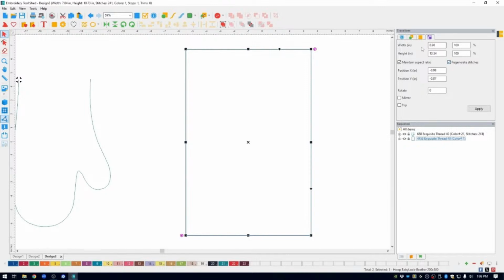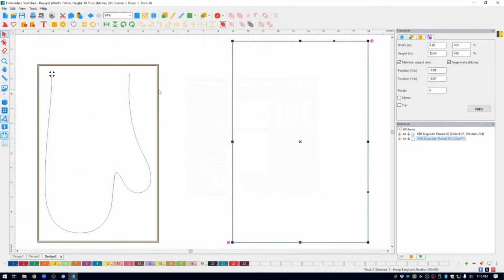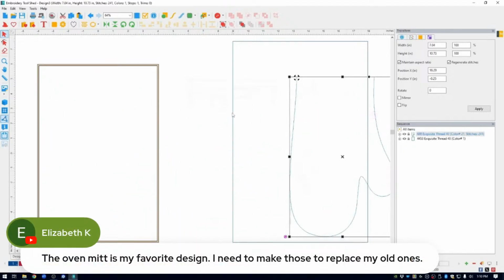If you don't know the width and height of the stitchable field of your hoop, then you can always come to the left-hand side, click on hoop, find the hoop you're going to use. I'm going to be using my Brother 8x12 hoop. I can see that it's selected right here. I'm going to hit OK. It puts the hoop on the screen. It put my mitt in there, so let's just move my mitt out of the way.